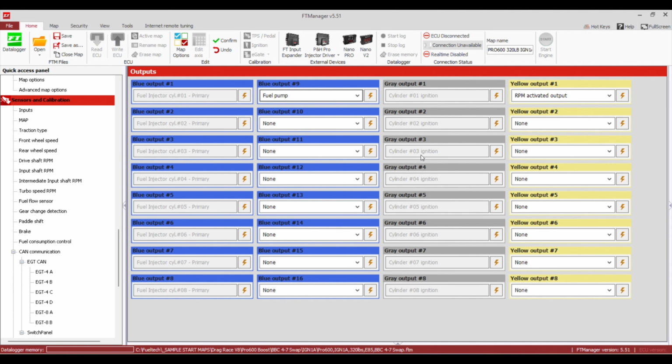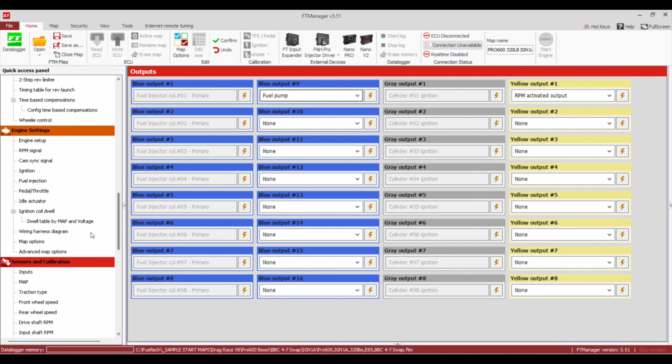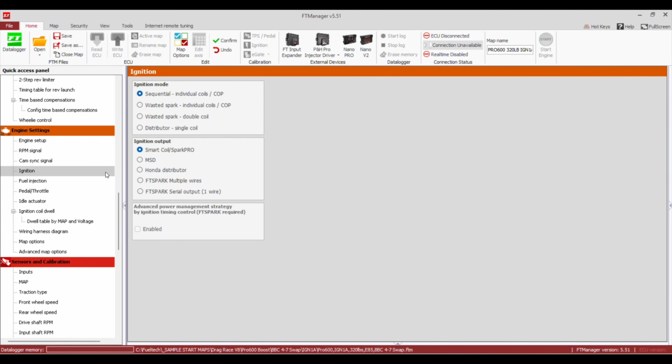The gray outputs are normally for ignition. You'll see here we have 8 of them because we have 8 smart coils on this map. Let's say you have FT Spark. So we'll go to ignition. We'll change this to FT Spark, serial output 1 wire. This is generally how I wire all of them. The multiple wires you really only need if you got a weird application like a rotary or a 2-stroke, then the multiple wires are required. So we'll go ahead and call it FT Spark serial output. Go ahead and turn this on, advanced power management stuff.